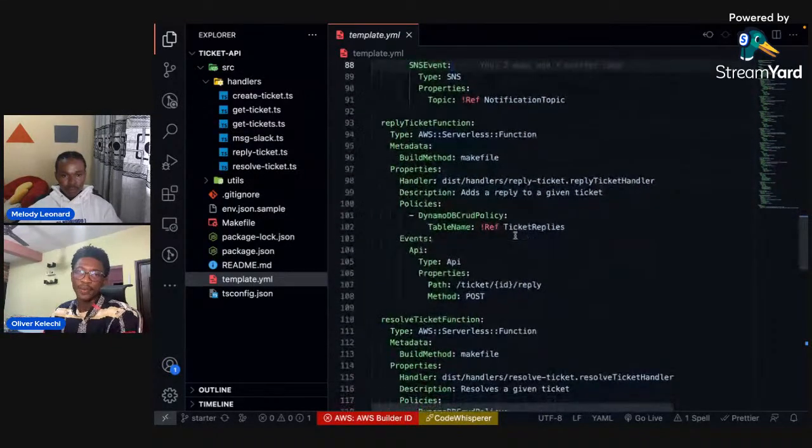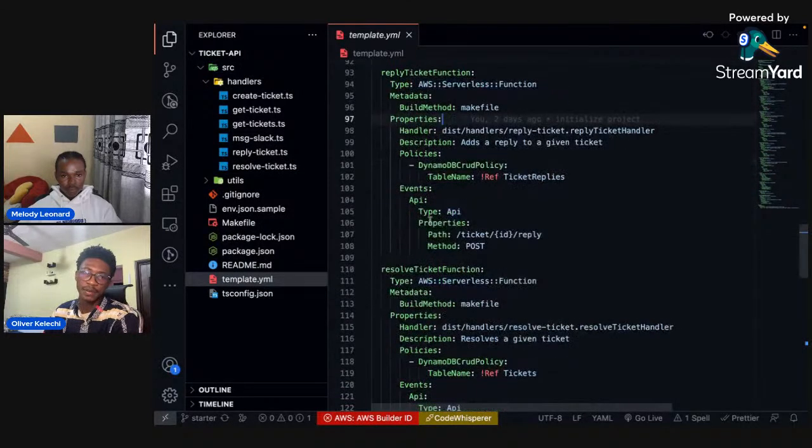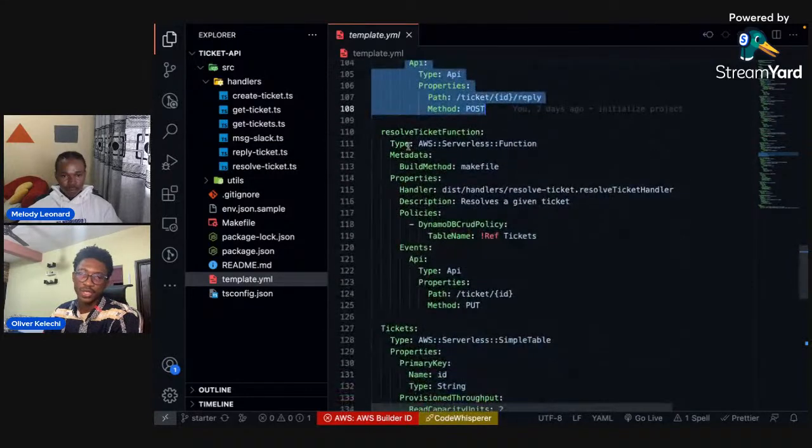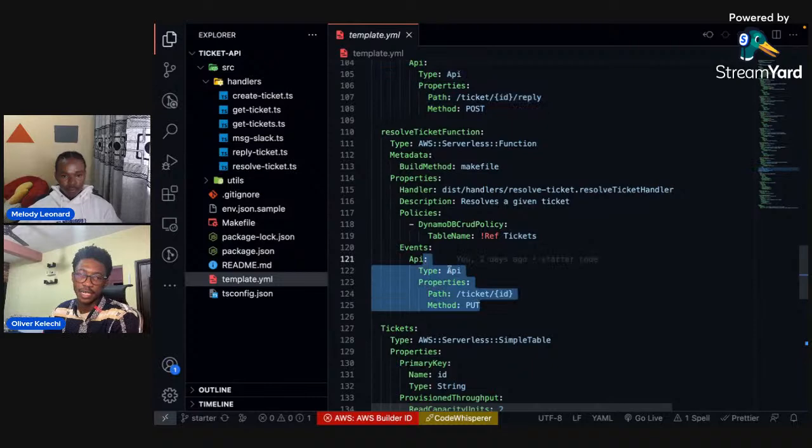And then we also have reply tickets function. This one is triggered by API gateway event, just like the other functions. And we have resolve ticket function. This one is triggered by API gateway event as well.